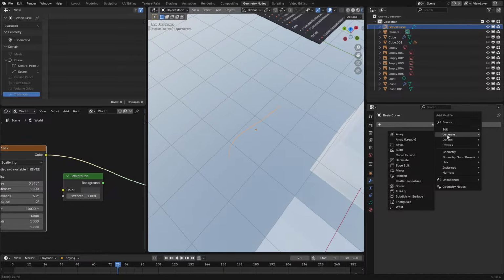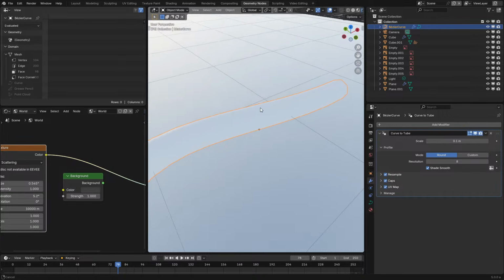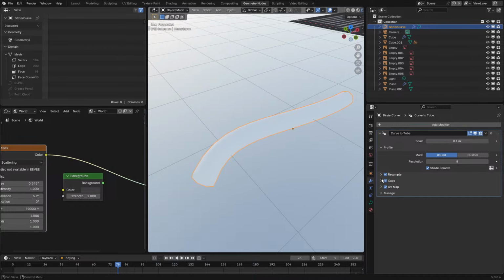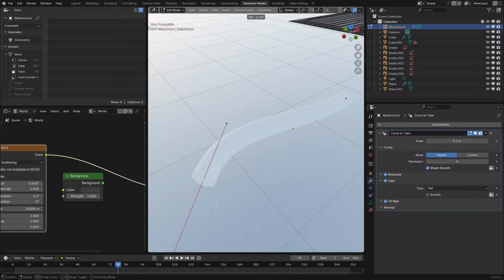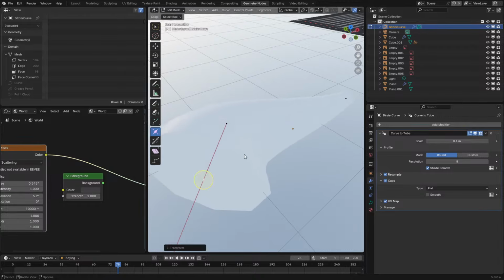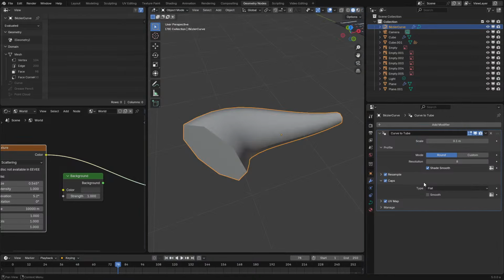Wait, where's the... Curve to tube. There we go. So again, right here, we can go and set the, what is it, Alt-R? How do we... No, that's Control-T. How do we set the radius again? Oh, I'll just use the handy-dandy thing right here, because that's how it's supposed to be. Easy.